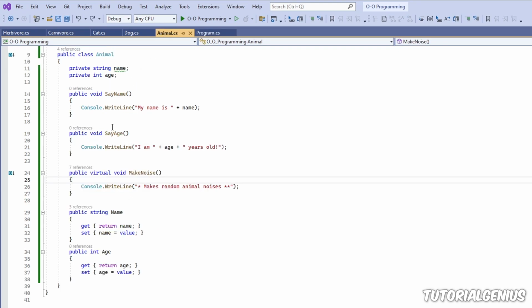Here I have an animal class. Here it is right here. It defines some basic things to do with animals, especially this method here, make noise. Now this method is virtual, which means any child classes of this base class animal can optionally define their own content for this method. Okay, we talked about this.